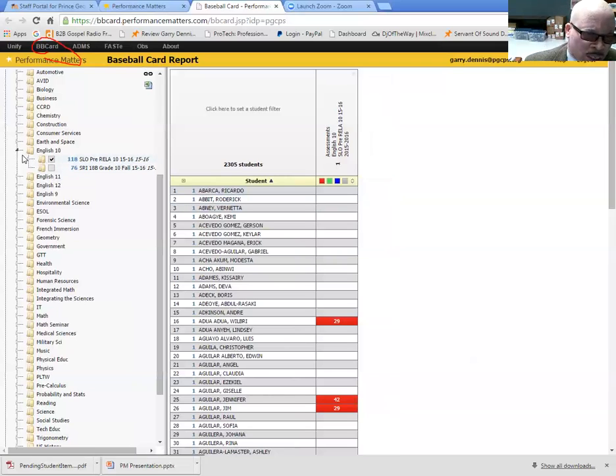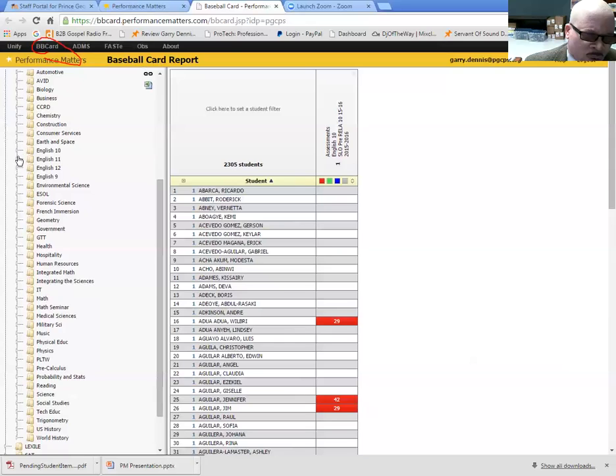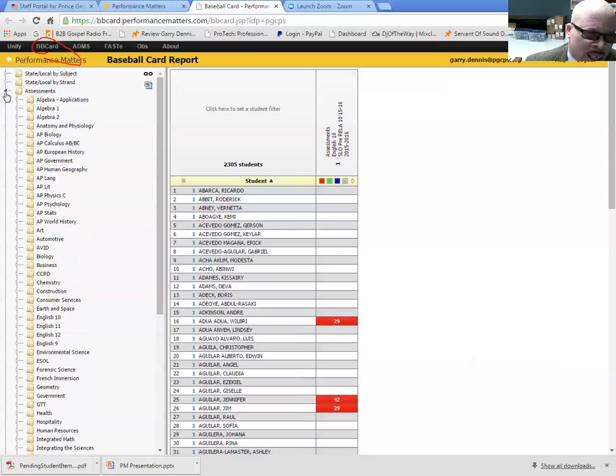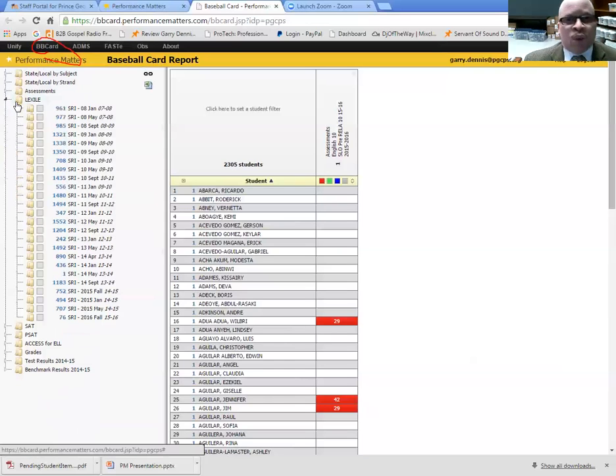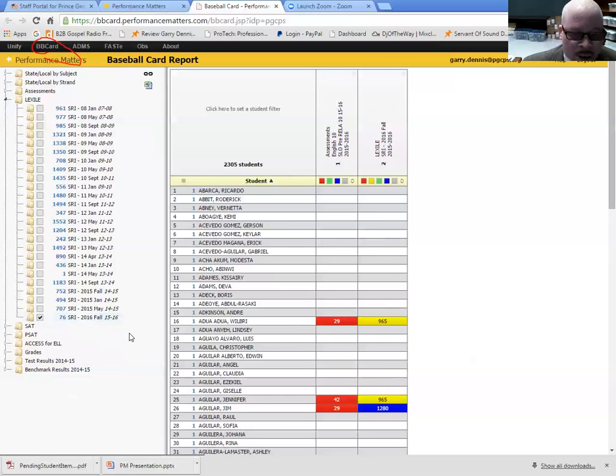So let's come out of the English 10 folder and come out of assessments, and let's go to where it says Lexile. The reason why Lexile here, this is where all of the SRIs are from 2007 to present. So let's do the present. If we go all the way down, here's our SRI for our teachers, and as you see it, the fall of 2015 and 16. You click on that box, and there they are.